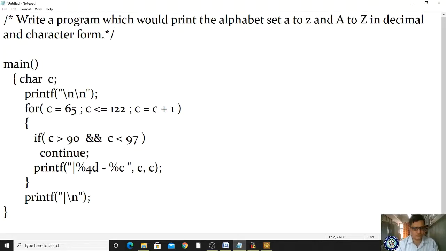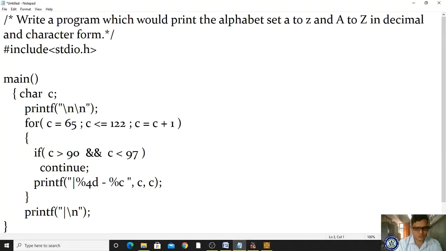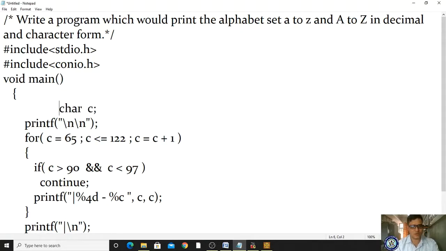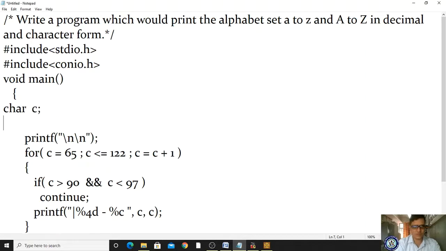Okay, so for this let me do #include <stdio.h>, #include <conio.h>. Now we are having void main. Next you are declaring a variable. What is the name of the variable? It is character c, and clrscr. Afterwards now you are writing one printf statement for a new line.